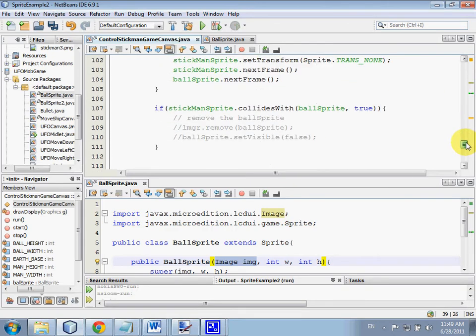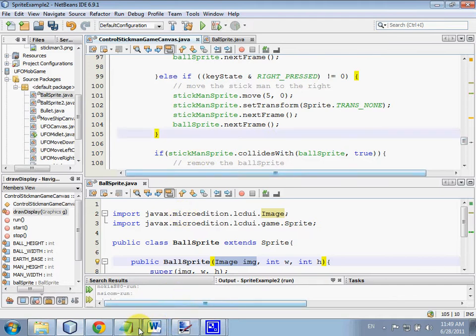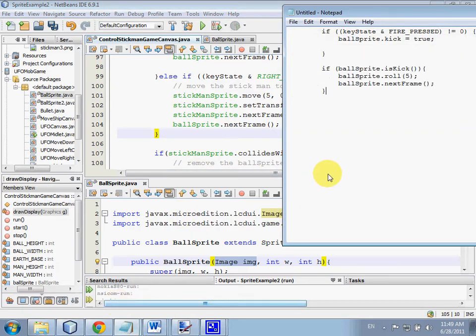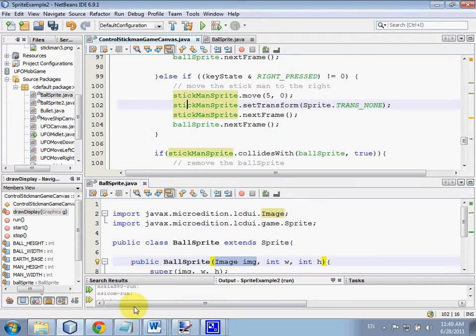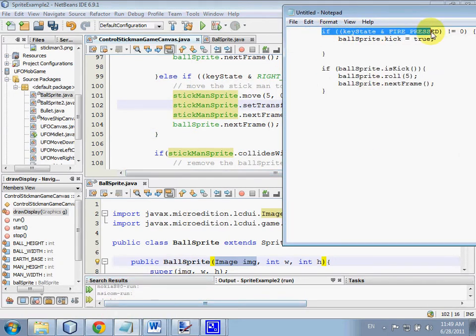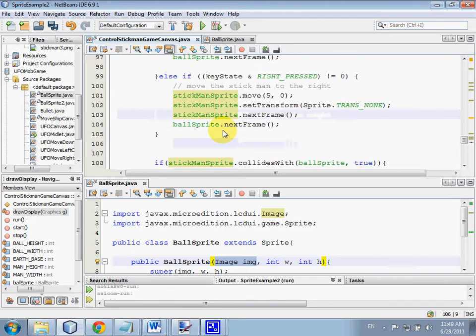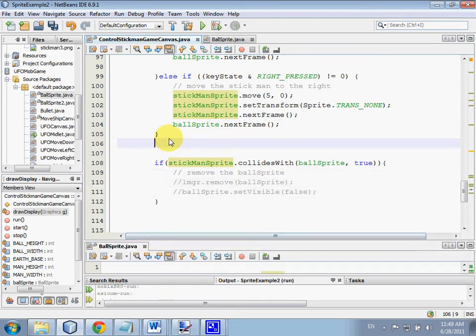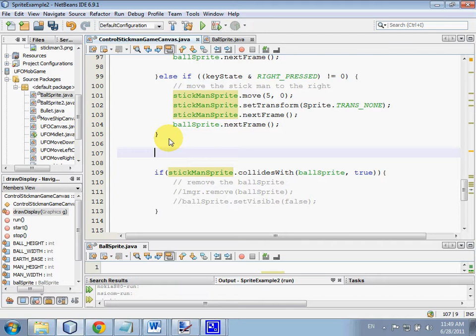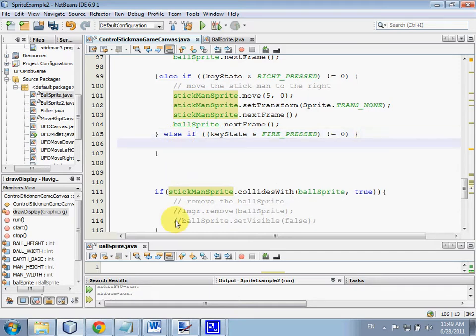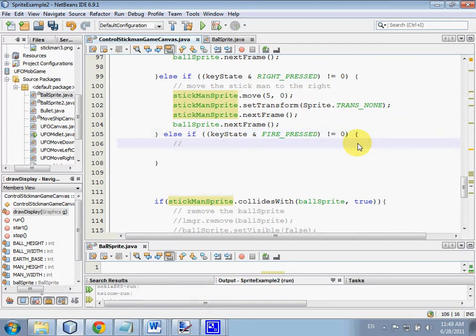Now then we'll talk about the key state fire press. Better copy this. Now you also listen to when the user is pressing the fire button, right? So it's very similar to this. We just add one more condition. So when the user is pressing the fire button, we say kick the ball, right?